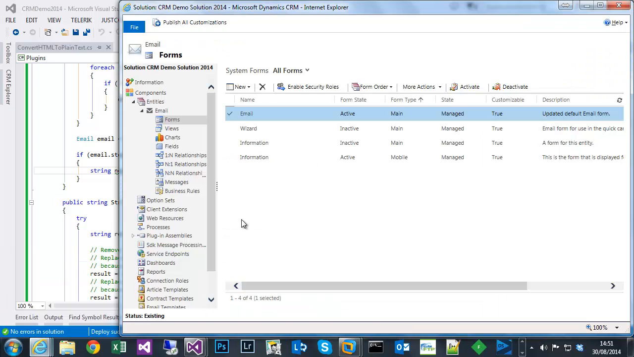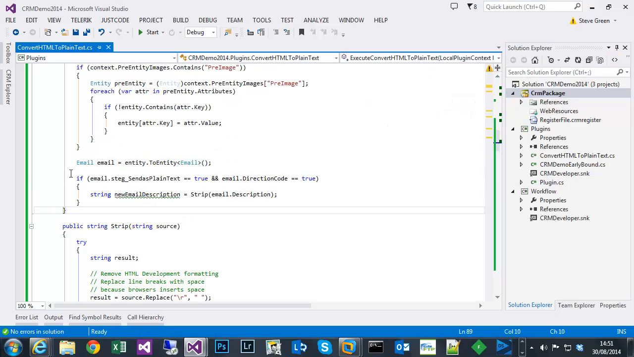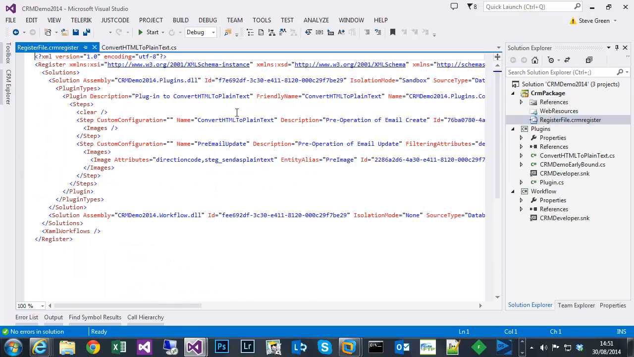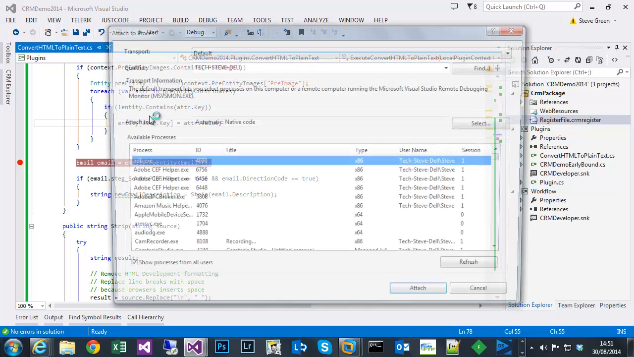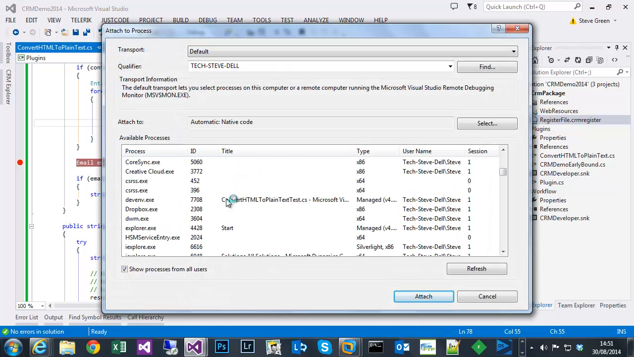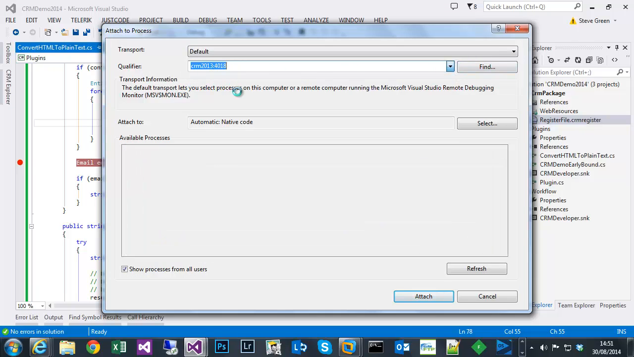So that's now deployed. If I look at my solution, look at my message processing steps, I can see there's a create and an update, both pre-operation, on the primary object type, which is the email entity. So I'll put a breakpoint just up here. Mine's set to be sandbox, so I need to attach to the sandbox worker processes. So if I find the wrong machine, so that's my virtual server for CRM.